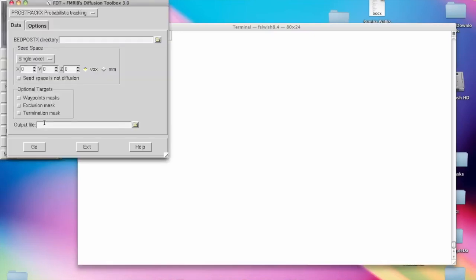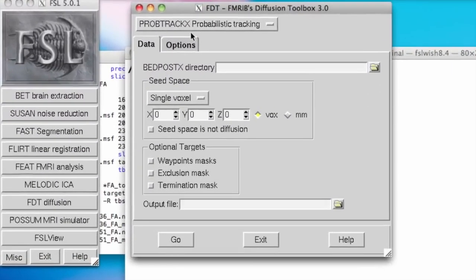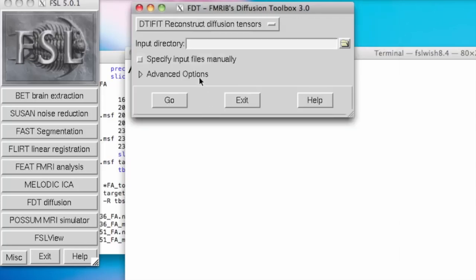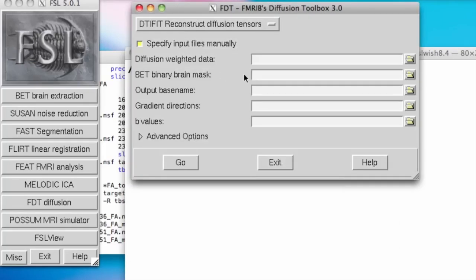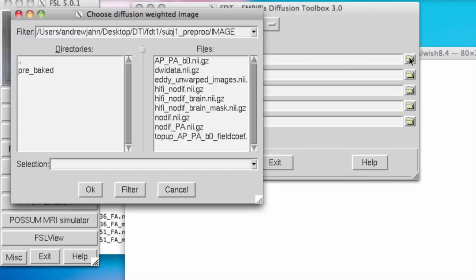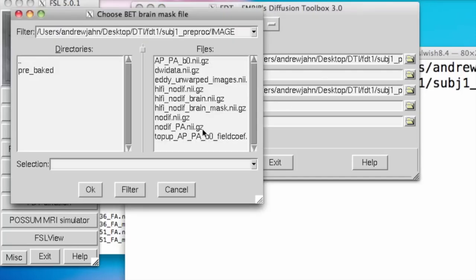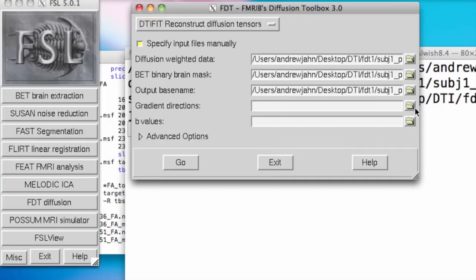But all we do is go to the GUI and open up FDT diffusion. I'm doing this from the directory where I just did the eddy current correction and also top-up. I select DTI fit and specify input files manually because I just feel a little bit better doing that. We're going to select eddy unwarped images for the diffusion weighted data, everything that we just did all the pre-processing for, and also we selected a mask right here.